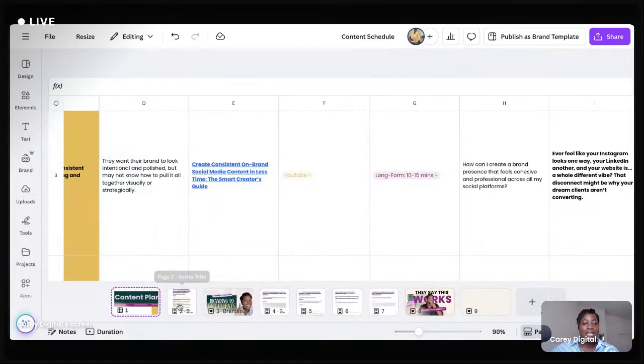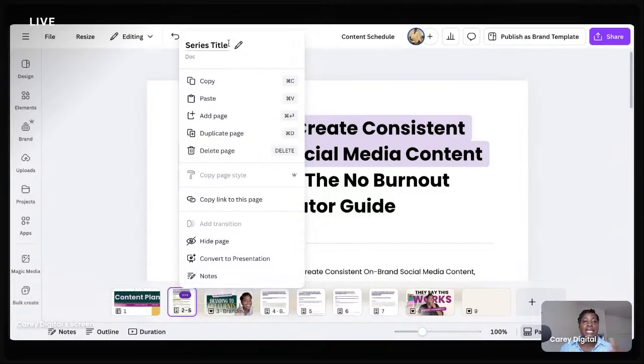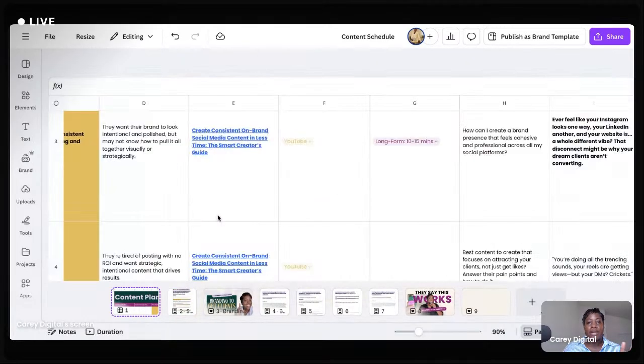I'm going to go back to my Canva doc and note an important thing. If I select the three dots on the doc, you're going to see this title. Always give every design, everything you create in Canva, a title because it's going to make it easier for you to create content in the long run. Then you have the option to delete the page, duplicate the page, copy the link to this page, or even convert it to a presentation or add notes. These are some things you can do. All right, I'm jumping back over to my sheets.